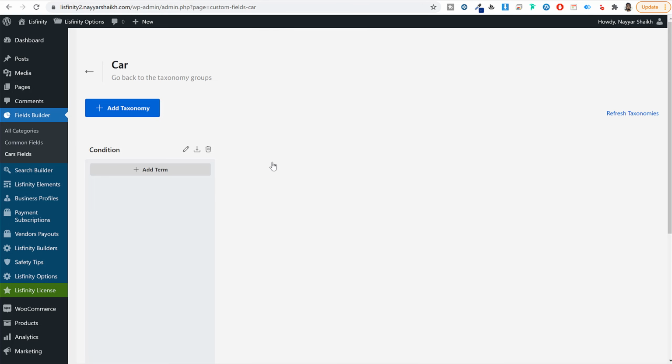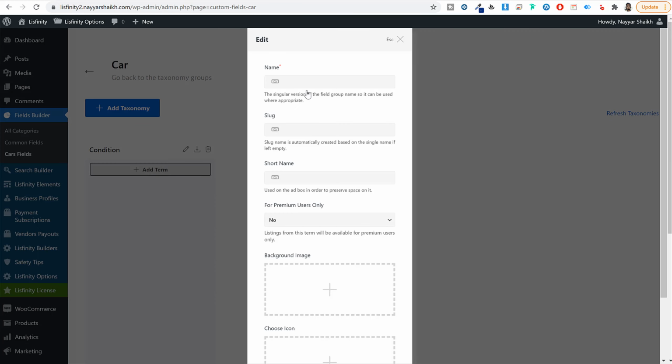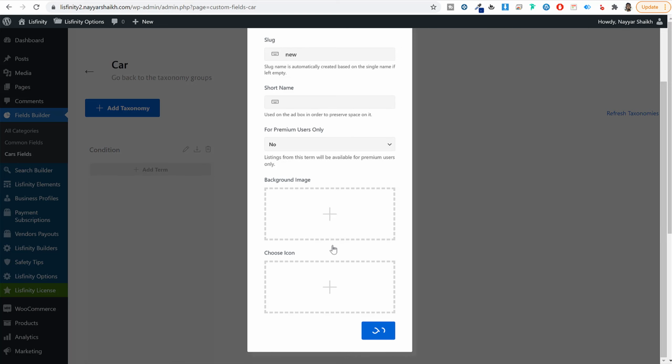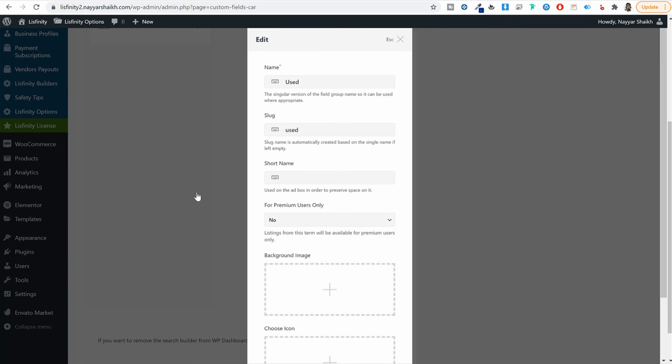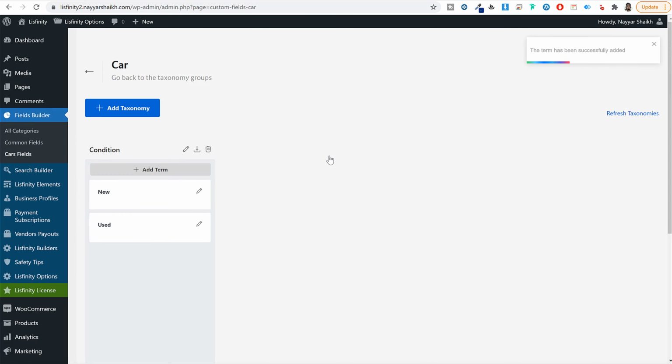Now, once you add this taxonomy, you have to add terms under that. So click on add terms. So what could be the condition? So condition could be new. So a new car or an old car or a used car. So I'll type in new, new option. To add another option, we'll type in used. Now again, click on save. So this is how one taxonomy or one field is created.